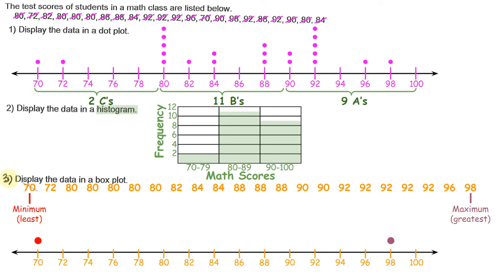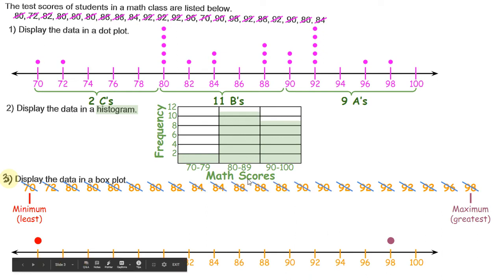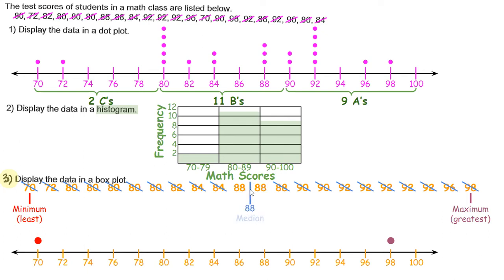Okay, so we cross off from the beginning and the end, beginning and end, again and again. It's between this 88 and 88 right here, so what's between that? 88. So my median value is 88, and I'm going to draw a dot at 88.